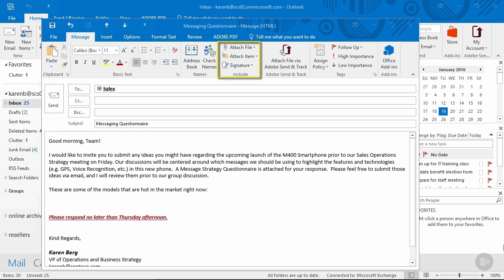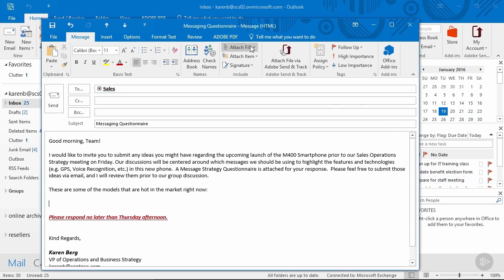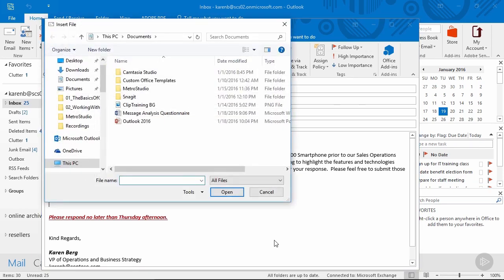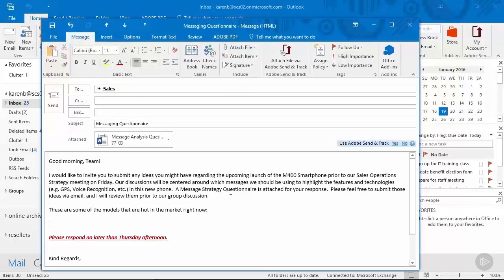Notice that the Include group is included on the Message tab. I'm going to go ahead and click Attach File. Once I've browsed and located my file, I can select it and then click Insert. And it adds the attachment to my message.